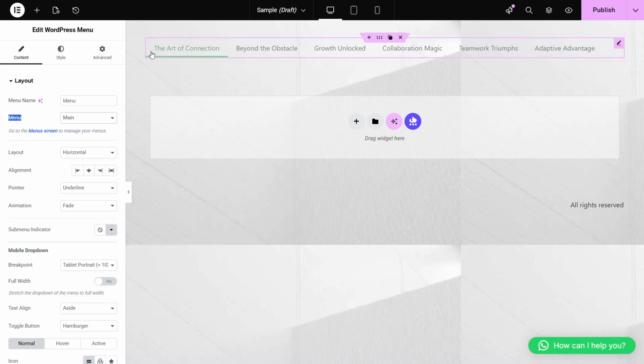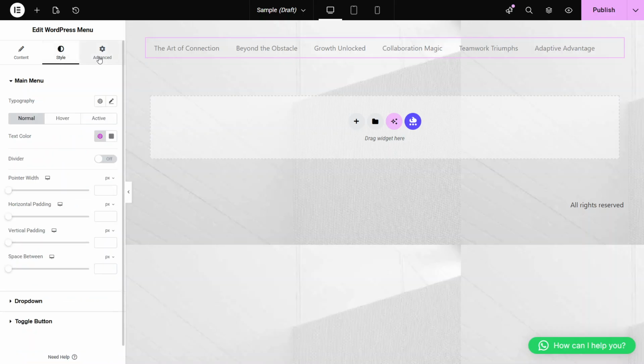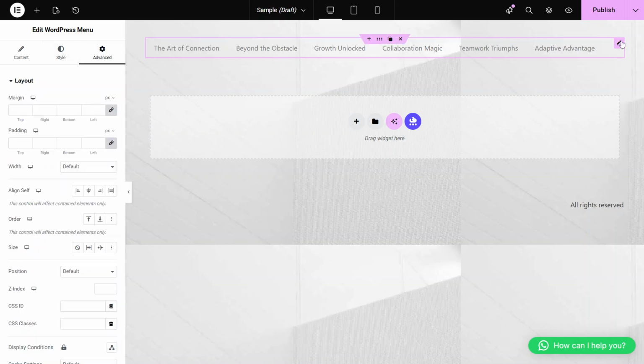Then, customize the remaining options under Content, Style, and Advanced to match your layout and branding, such as alignment, spacing, and typography. When you're happy with the setup, click Update or Publish in the top right to make it live. That's it. Your WordPress menu is built, assigned, and displayed through Elementor. If you ever add new pages or want to reorganize, return to Appearance, Menus to edit the structure, then revisit the page if you need design tweaks.